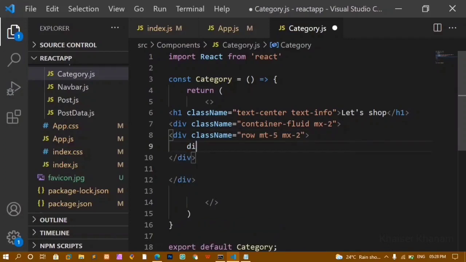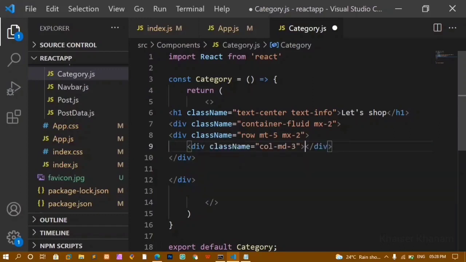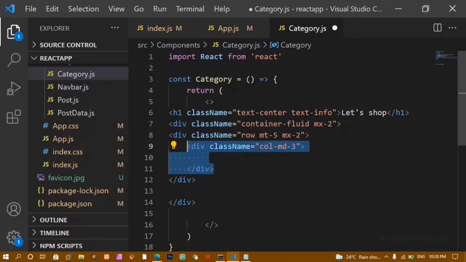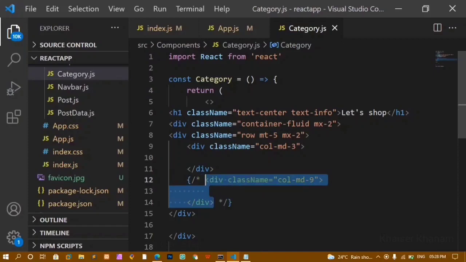Inside this row I'm just going to create one div. For this I'll give the class name as col-md-3. Okay, 3, which means that totally it should be 12. Now here I have given 3, so next it should be 9, so totally it should add up to 12. Now here next will be 9. I'll save this. As of now I'm just going to comment this one. Later on we are going to work on that.